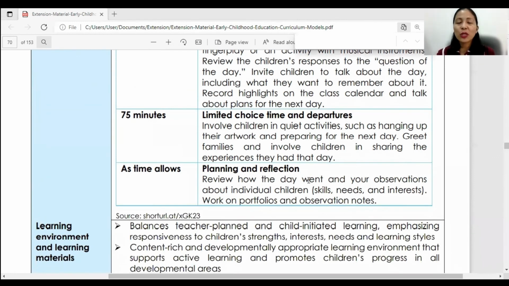75 minutes is for limited choice time and departures. Of course, children here are involved in quiet activities such as hanging up the artworks that they did, preparing for the next day. Here, the teacher also greets families and involves children in sharing the experiences they had that day. And of course, if time would allow, they will have a planning and reflection activity.